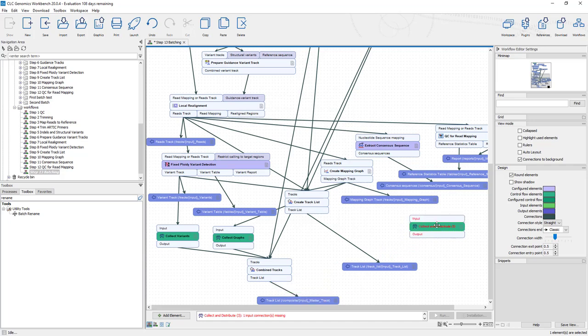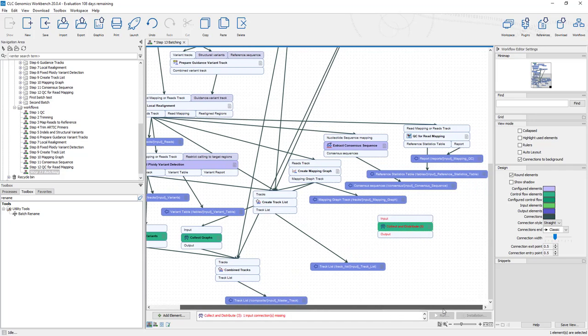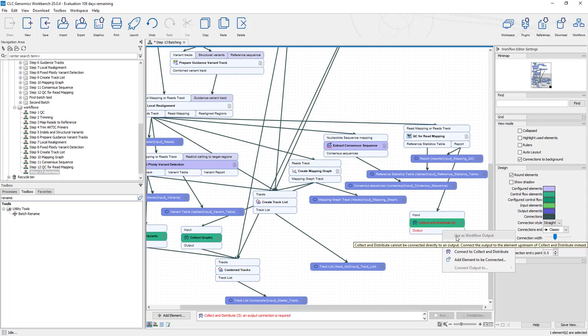Now we're going to add another collect and distribute workflow option here. We'll bring this over here. And what we're going to want to collect and distribute here is the mapping QC reports. So we'll grab the reports and feed it in here. Now, it isn't as simple as just exporting as a workflow output. You can't do that for the reports. What you have to do is combine those reports.